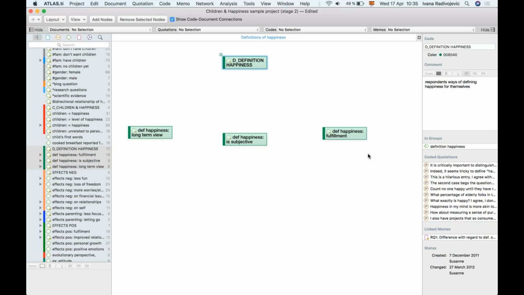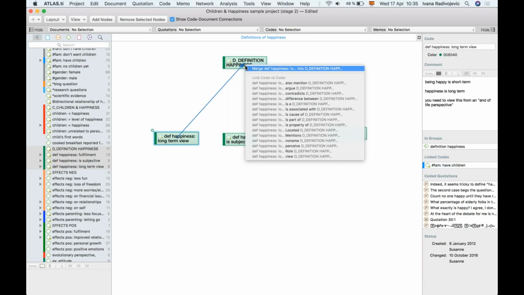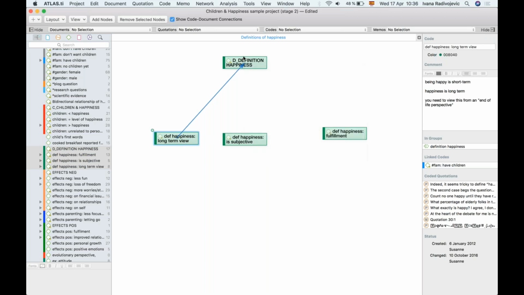Now I'd like to show visually that these 3 codes, in reality, they just make up part of this code. I want to show this hierarchical relationship between the codes. So let's link them together. To link any objects in a network, first you click on the one you want to start with, and then this little circle appears in the corner. So click on that circle, drag and drop to the other code you want to link it to. And when you let go, you can choose a name for this relation. So say that this code is part of this code.